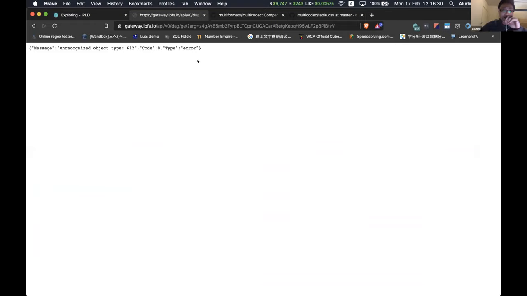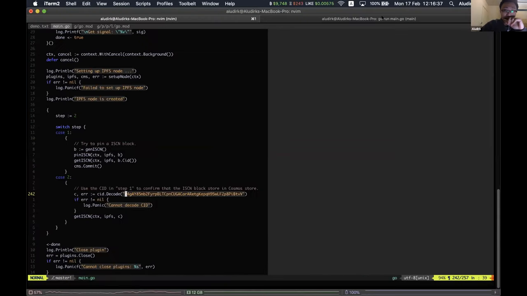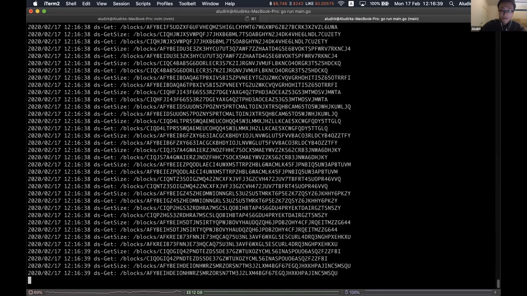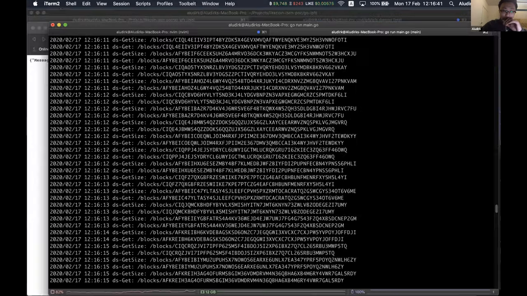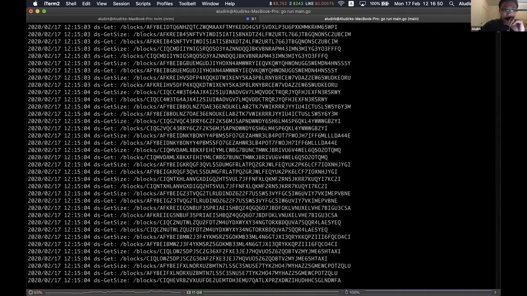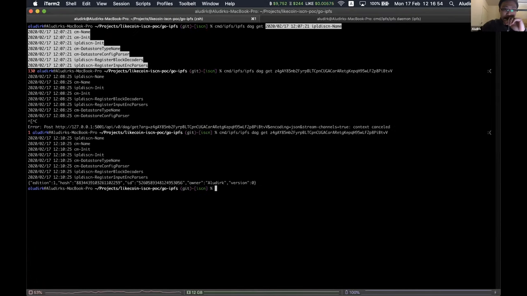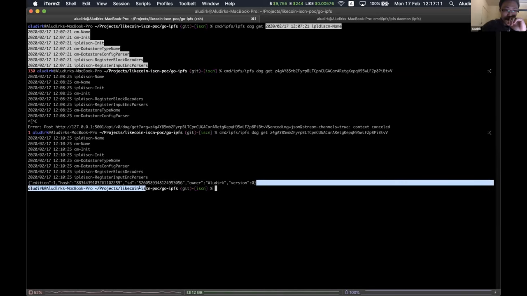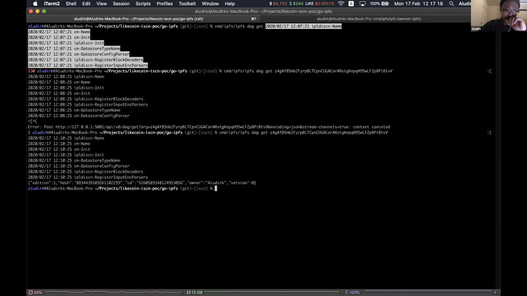So in this demo, I can show that I run my POC in my local machine, and it serves the original ISCN block provider. Then I use another modified IPFS in my local machine that can read this ISCN block data and show it in a JSON format, because this IPFS installed my plugin, so it can read this data.